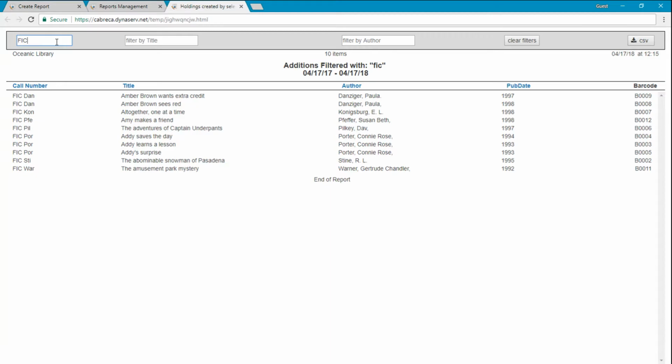And now we want those to be sorted by title. Simply click on Title. Now our report is sorted by title. Notice there's a difference in color between title and barcode. That means columns without a black heading can be sorted by clicking on the heading itself.